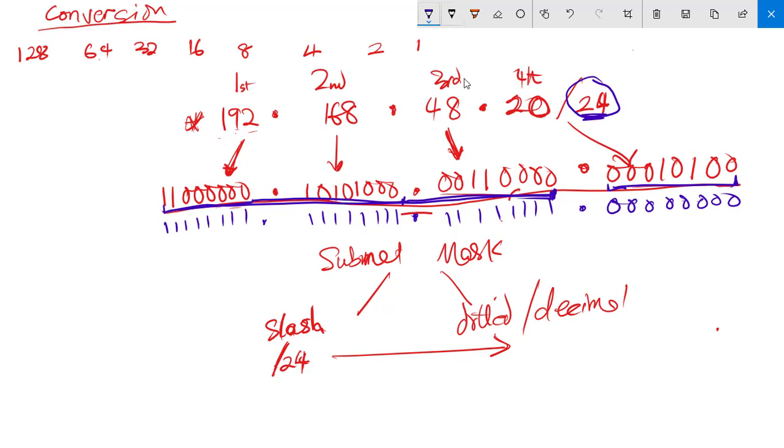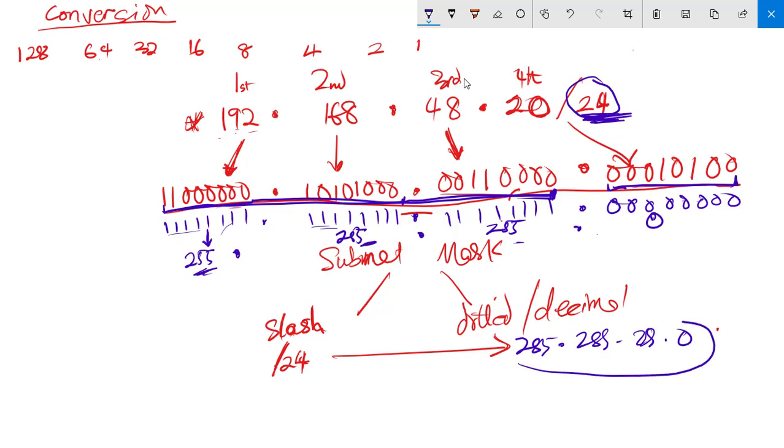Having done this, let's convert everything back to decimal. So if you have all ones, it's 255. Dot all ones in the second octet here will give us 255. Dot all ones in the third octet will also give us 255, and all zeros will give us 0. So /24 in the dotted notation is 255.255.255.0. This is called the dotted or the decimal notation.